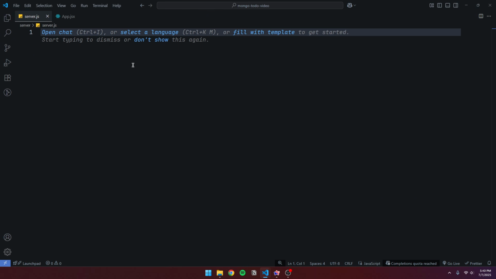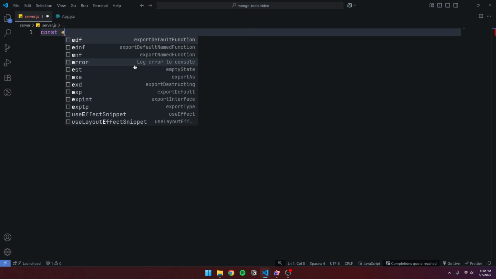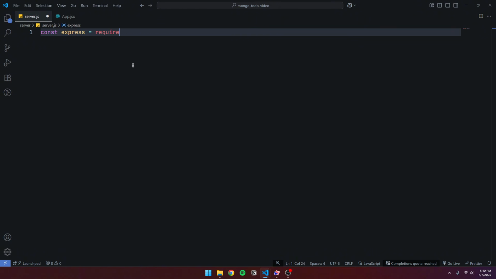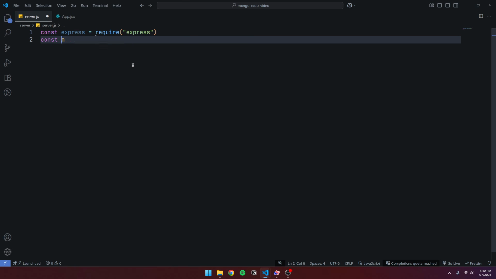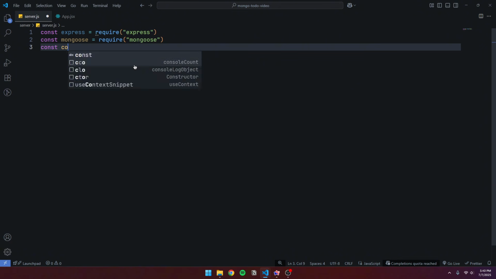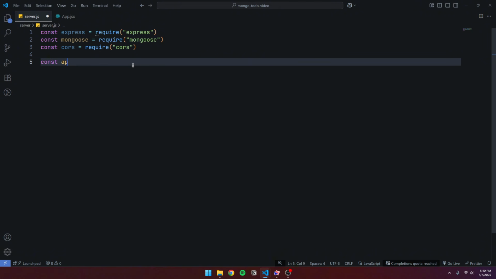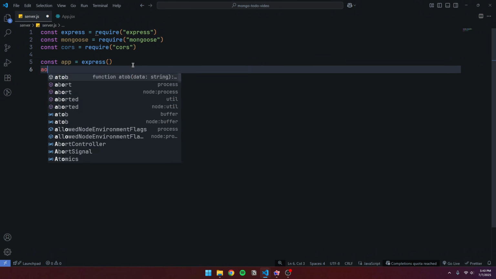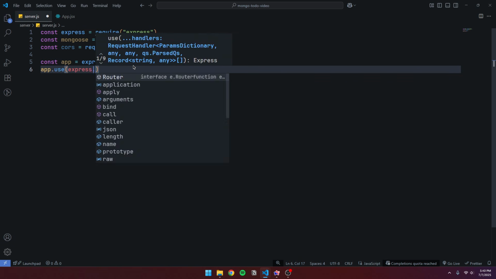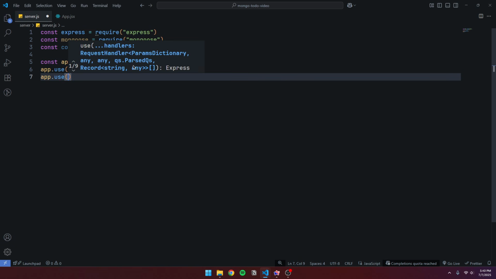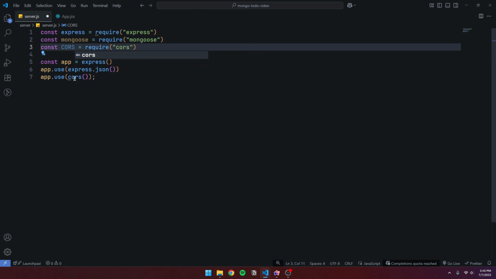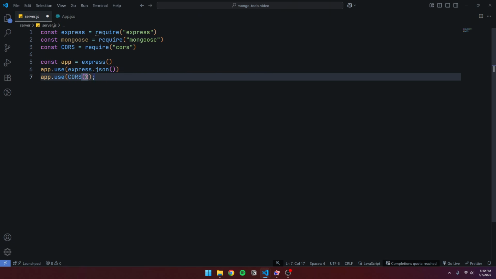So let's import everything that we need. So we'll do const express is equal to require express, and we'll do const mongoose is equal to require mongoose, and we'll do const cors is equal to require cors. Now we can do const app is equal to express. We'll do app.use express.json, and we'll do app.use cors. Let's actually make this CORS all uppercase, and we'll change it here also. This is just so we can see it better.